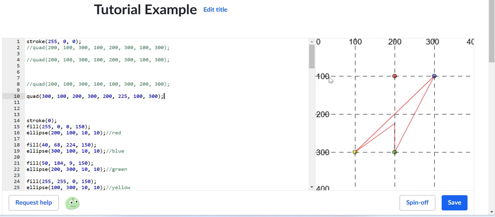So hopefully this helps out. Let me know if you have any questions. And again, for quad, you need those 8 numbers, and you're going to need those 4 plot points: x1, y1, x2, y2, x3, y3, x4, y4.